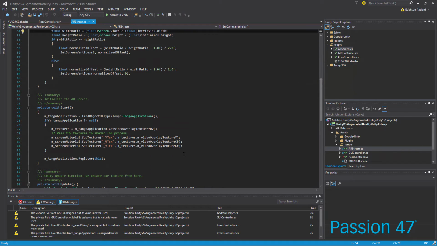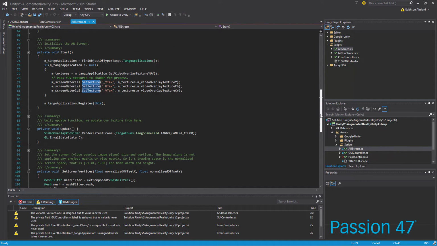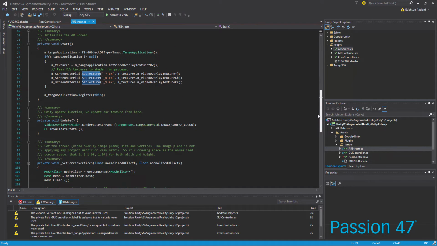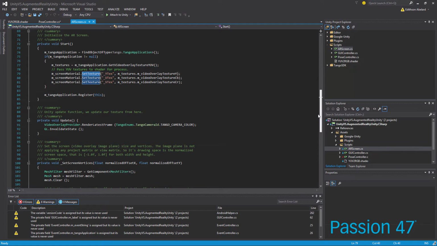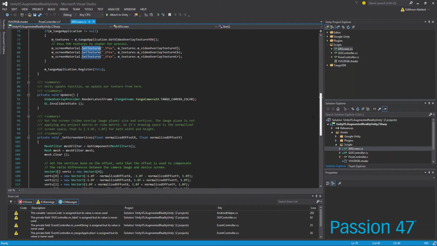And so what we have here is our material. We're actually setting the texture to the texture that we're getting from our Tango API, and we're setting the different values, the Y, U, and V, and then the shader is responsible for actually displaying the data. We'll look at the shader in a little bit, and I'll show you where that actually happens. And so the rest is just regular Tango information.